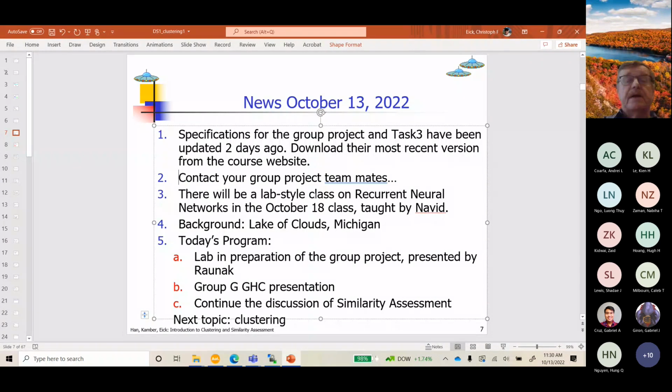And then there will be a lab style class on recurrent neural networks in the October 18th class, and that's taught by Navid. So it might be good to also read the task 3 specification before the lab on the 18th.